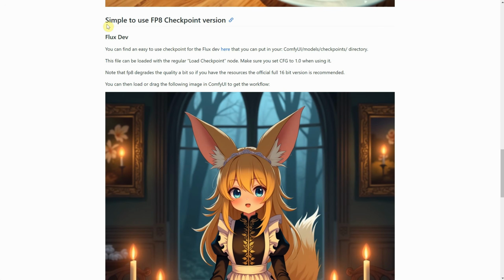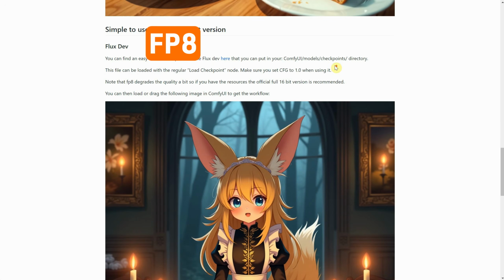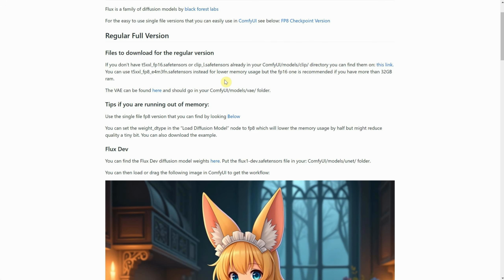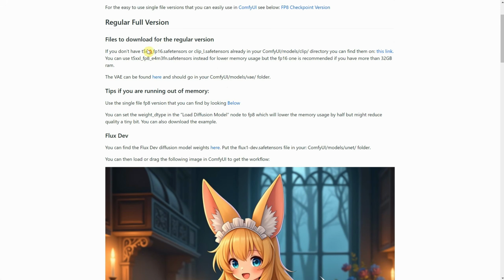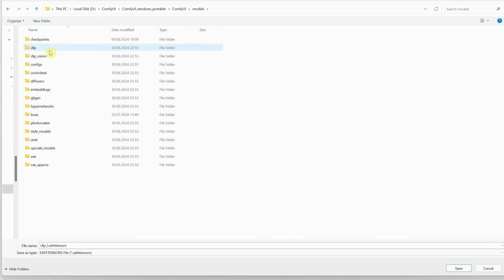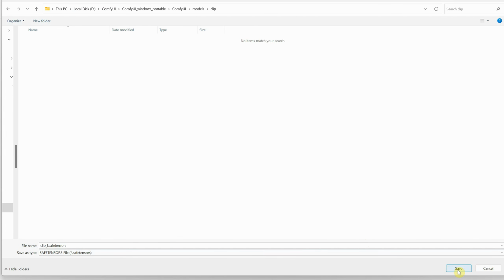So we've tested the floating point versions of both Dev and Schnell. Now, for those with top-of-the-line video cards and plenty of system RAM who want to try what is considered the best version, here's how to set it up. The regular version works a bit differently. You'll need some additional clip models to place into the clip folder. First, go to this link and download these two models. Navigate to your models folder, then the clip folder, and save the files there.